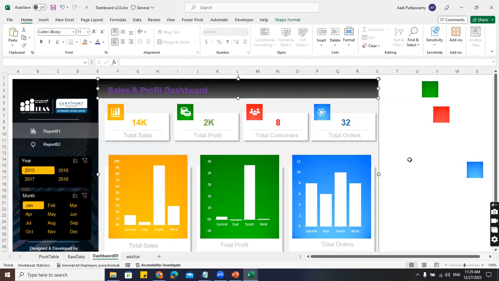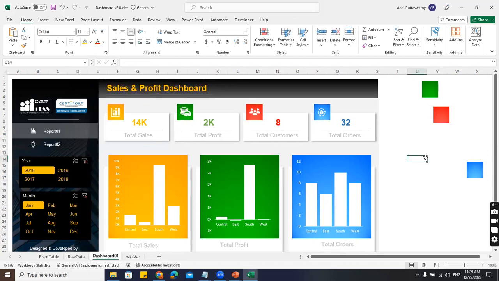Send it back. And this one, select. Let me change this to orange color. See, this also looks good, right? Okay. Now here I had the date, correct? So I just took the date.